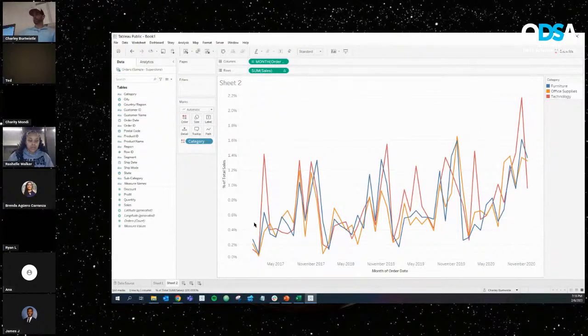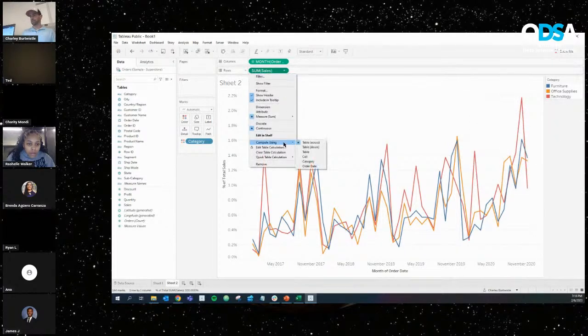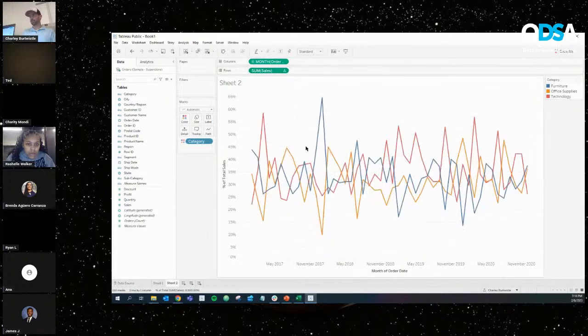Now, if you think about it in a table view, here are our columns right across the bottom. Here are our rows across the top. So we want to calculate it using table down. We want to see the percent of sales every month. So we go in here, we go compute using table down.